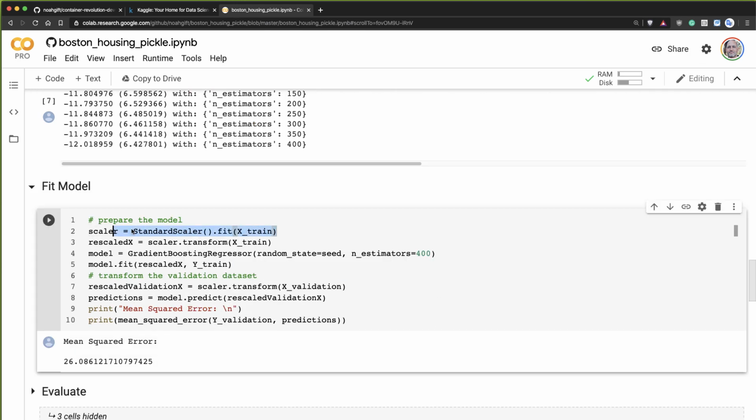Again, I go through here, I scale the data, and I use this model called gradient boosting. It doesn't have to be gradient boosting. It could be linear regression, or whatever, some model. I fit it, and then that's it. That's the process of machine learning.